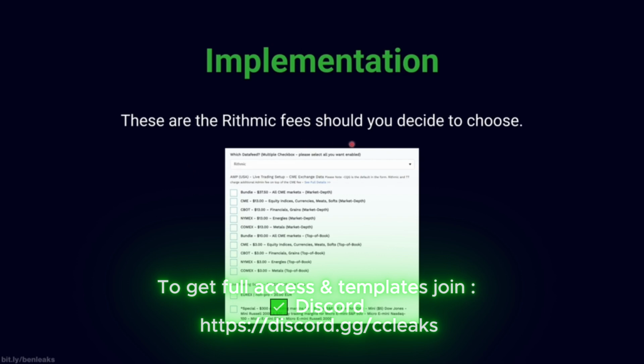These are the Rhythmic fees should you decide to choose them. So let's say you've gone over to the website and created an account, and you put in your details and everything, and then it comes to a point where you have to pay for the data. On this drop down, you can choose Rhythmic or CQG, and those are the prices. I choose the bundle, and then I have access to all CME markets. Even though I don't trade all of them, I'd like to keep an eye on everything. But you can just go CME. If you trade just the indices, you can just pay $13 a month. But I like to access all markets.